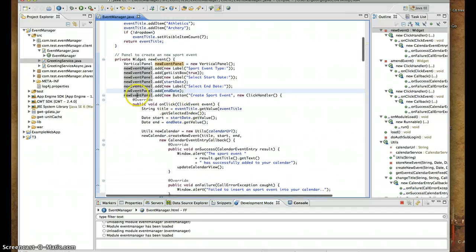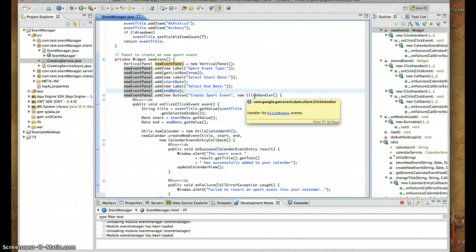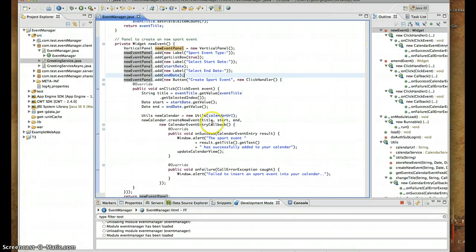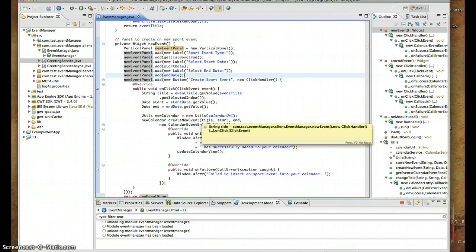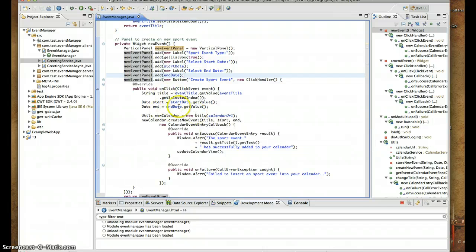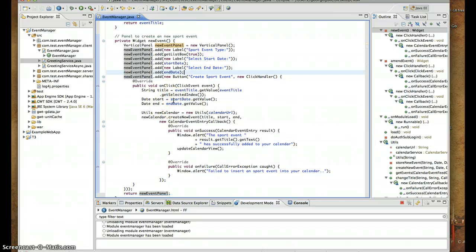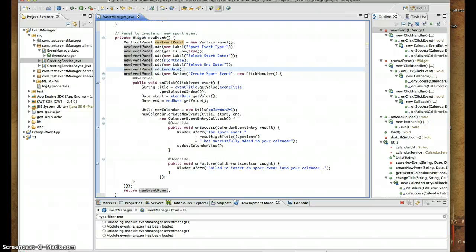Here, for example, the new event panel and a new button called create sport event will be included with a new click handler. This handler will be very straightforward to describe the click event. So let's look at the clicker first. The clicker is for the button for creating a new event. The handler will get input from the event title, start date, and the end date. Then the create new event method will be called with these parameters.